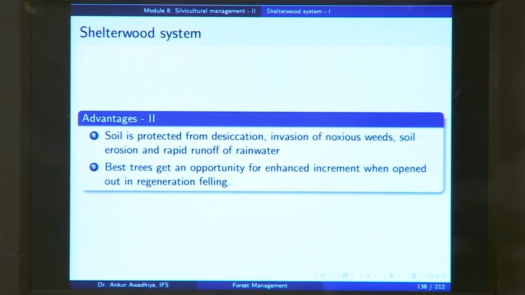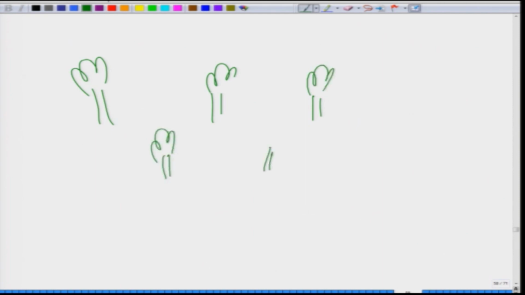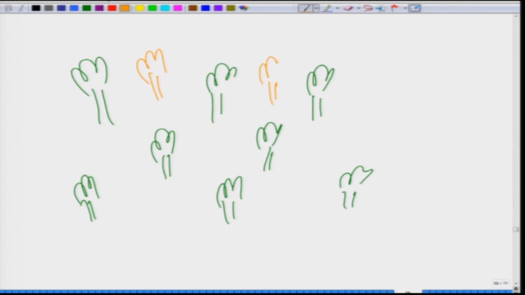And then the best trees get an opportunity for enhanced increment when opened out in regeneration felling. So, what it is saying here is that in the case of the Shelterwood system, we began with a forest, let us have 2 species. Now, in this forest, what we did for the next generation also has one other positive consequence.